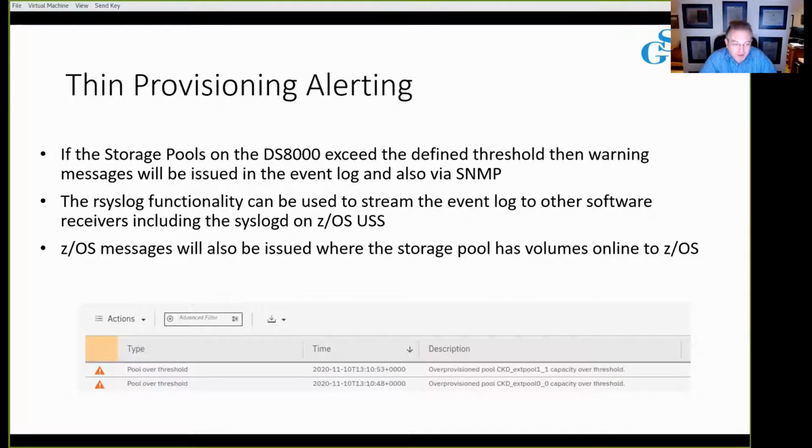From an alerting perspective, as I mentioned, we've got this threshold value, and there's also an I-am-full alert as well, which you hope never to see. So we define that threshold or leave it at the default of 20%. If you go above that value, an alert is generated. If you fall below the value, you get an under-threshold alert as well. It is available via the SNMP traps on the DS8000.